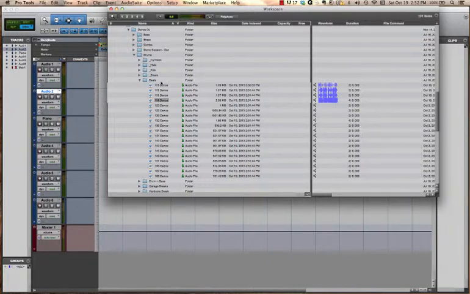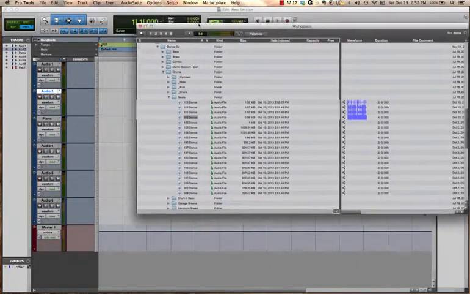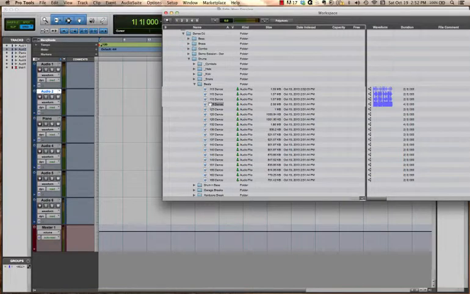So if I wanted to work with one of these, I take note of the numbers that are in front of these files. Many loops will come with a number in front of the file name, designating the beats per minute of that particular file. So it's important to notice that this dance loop here is at 113 beats per minute. However, my current session is at 120 beats per minute.